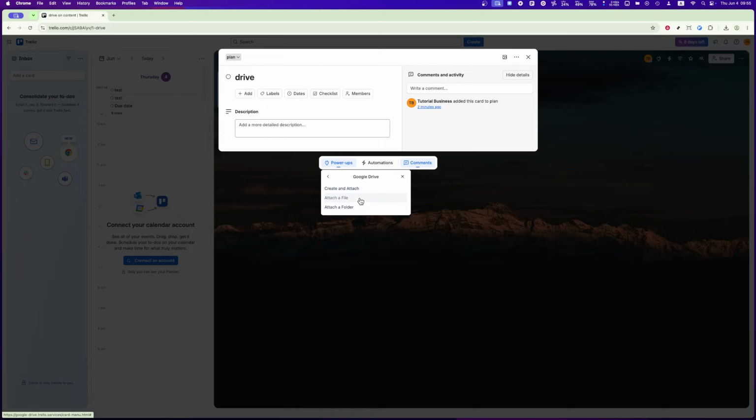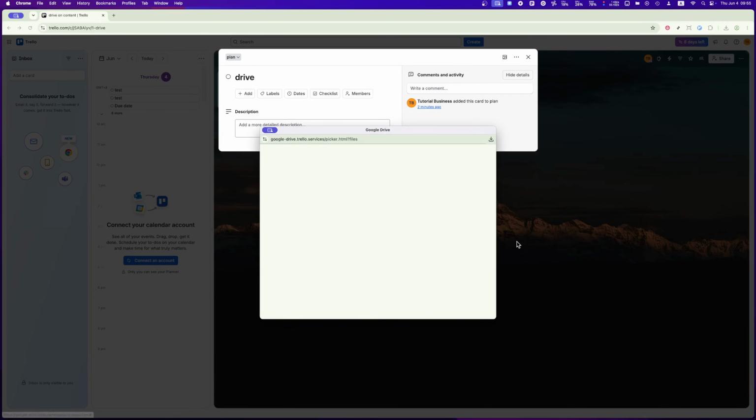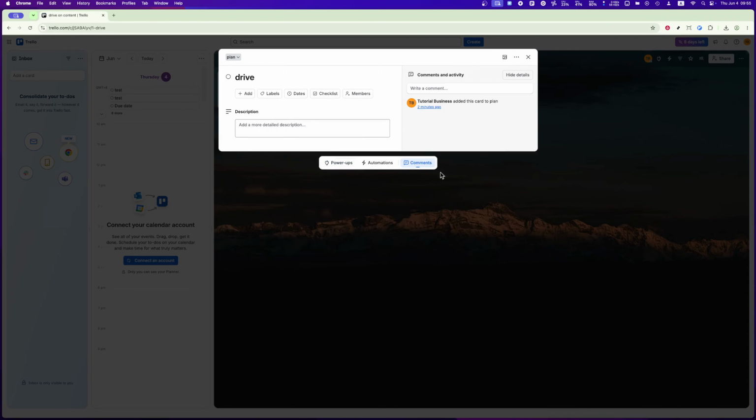For example, if you choose to attach an existing file, you'll be able to browse your Google Drive, select the file you want, and confirm your choice. Once the file or folder is attached, you'll see a preview of it directly on the Trello card. This makes it easy to confirm that everything is linked correctly. To open the file, simply click on the preview. It will open in a new tab, allowing you to work on the file without leaving Trello.